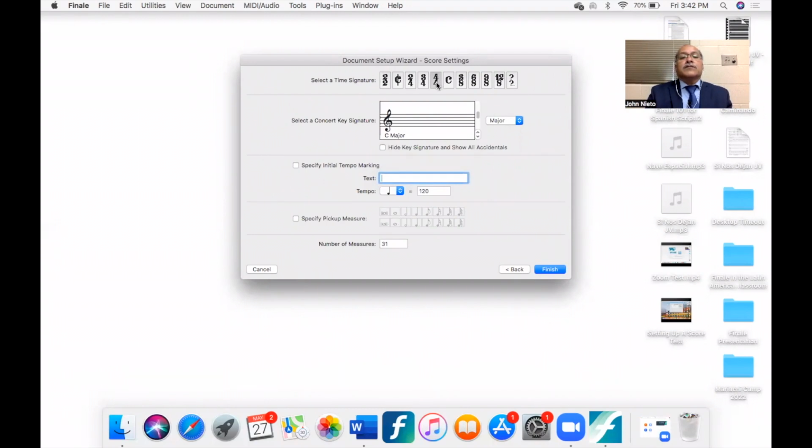Ranchera lenta is usually in 4/4, and a good beginner key for mariachi and orchestra is the key of D major. Since it's lenta, I'll cut it to 90 beats. And this is one of my preferences. I always start off with 70 measures. I'd rather have too many than not enough. You can always delete them at the end.